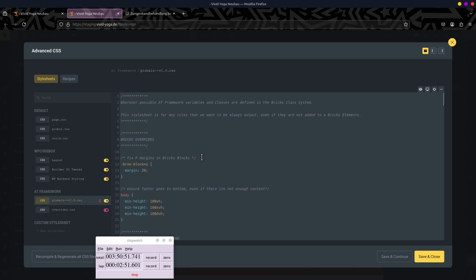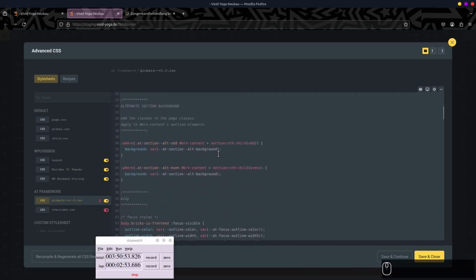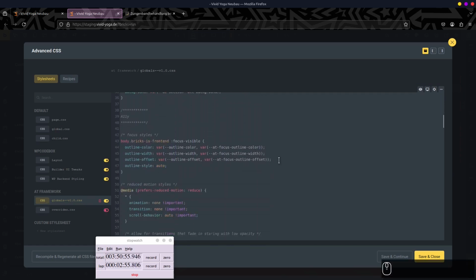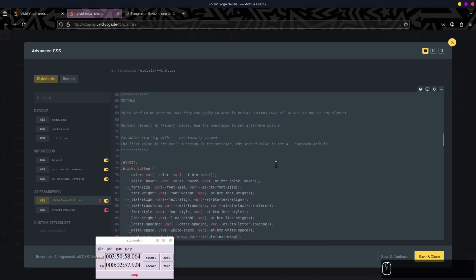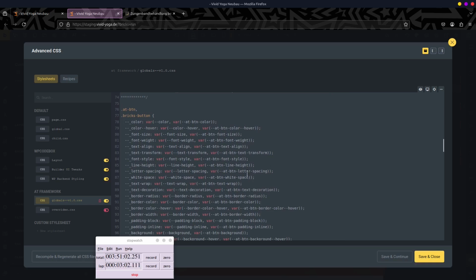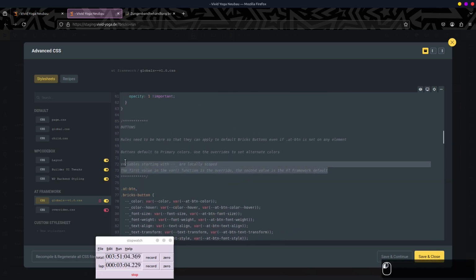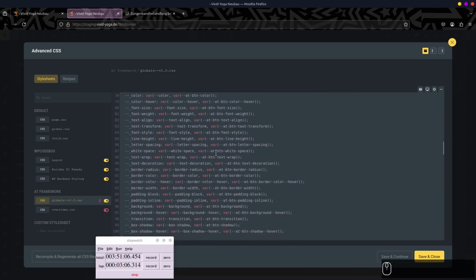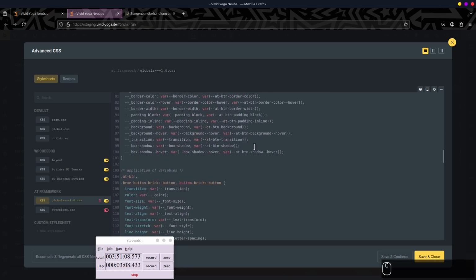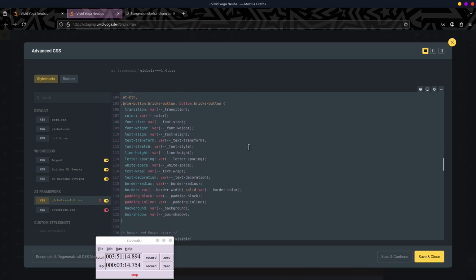So if you go to the advanced CSS and look into the AT framework global CSS file, you'll see that there's a lot of styling here for the buttons. So we can see the variables. There's some explanations about how they work here. And I took some glances at this and we're going to make one change together. So to get a general rough idea, but I'm going to admit I haven't even wrapped my head around this fully yet myself.